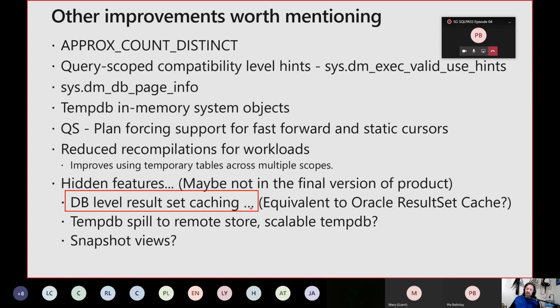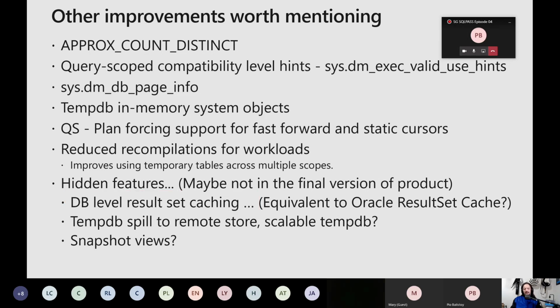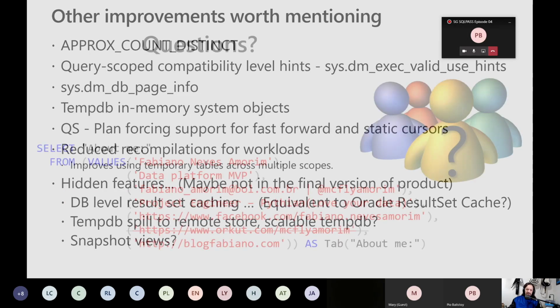TempDB to remote store, that would be nice as well. So spill TempDB into a different database, so kind of TempDB with its own database. Snapshotting views. So these are some features that we kind of see in the product, but they're not there yet, not complete. But they are worth mentioning.